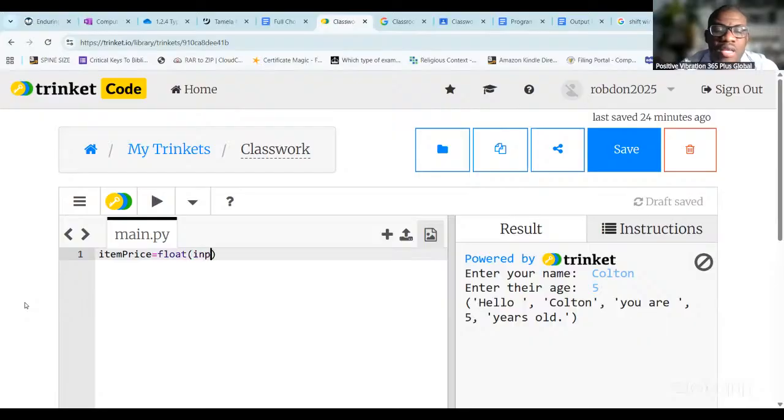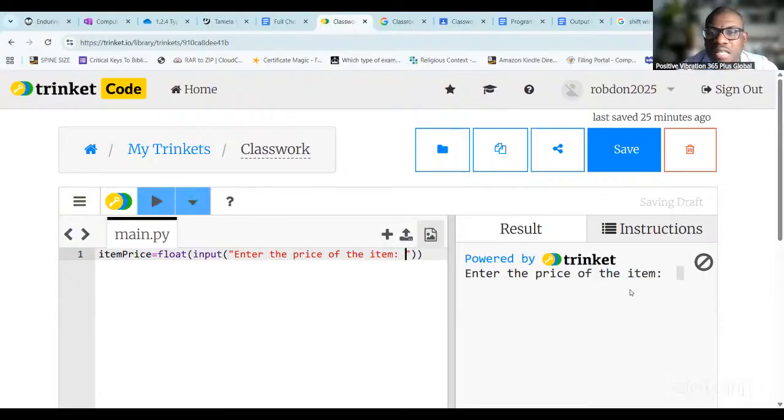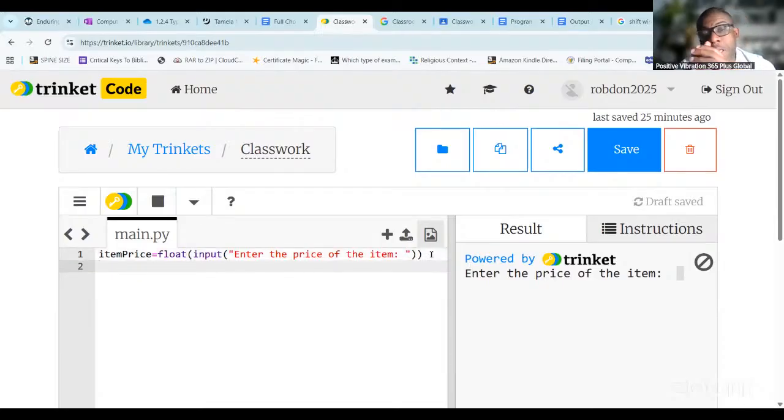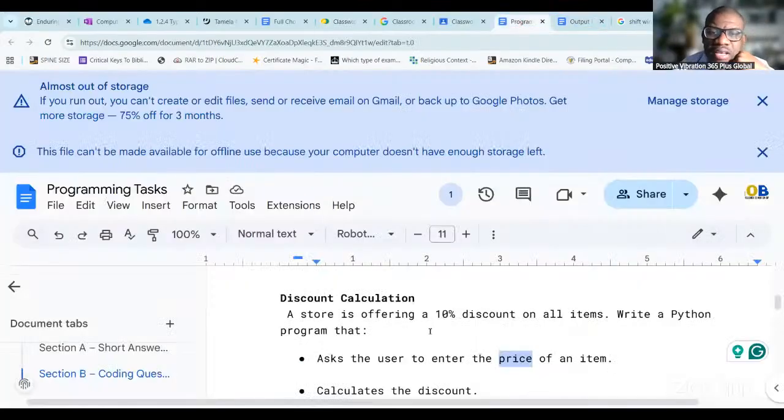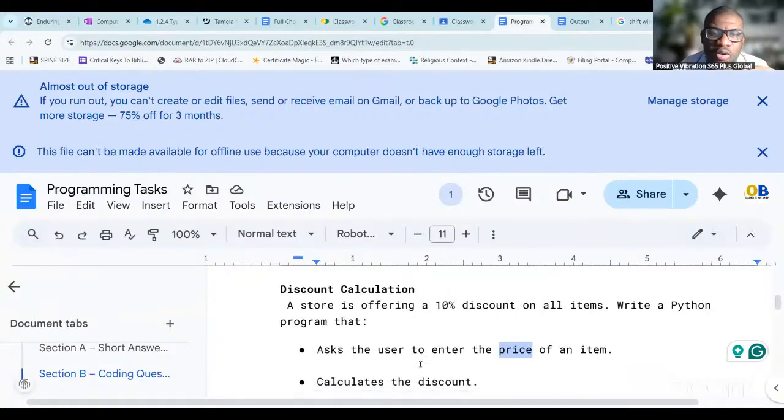All right. Again, we're going to do input and we are going to tell them to enter the price of the item. All right, cool. That's that. If I was to run this, that's what I would see on this side. Now, the next thing we need to be able to do from here is to work out the discount, because if we read the question, the whole point of this is to work out the discount.